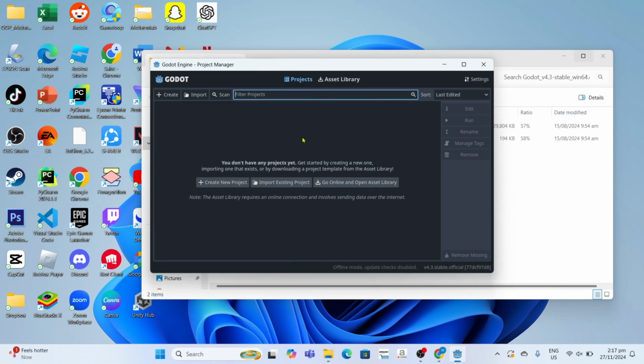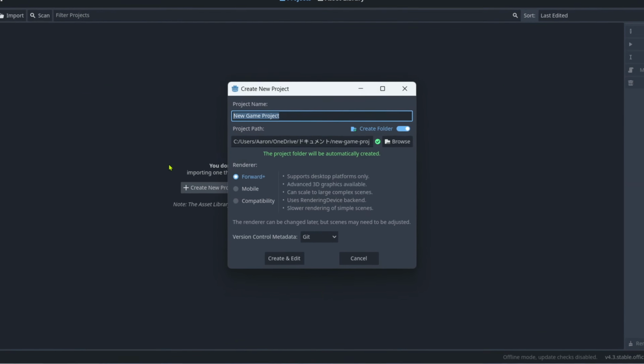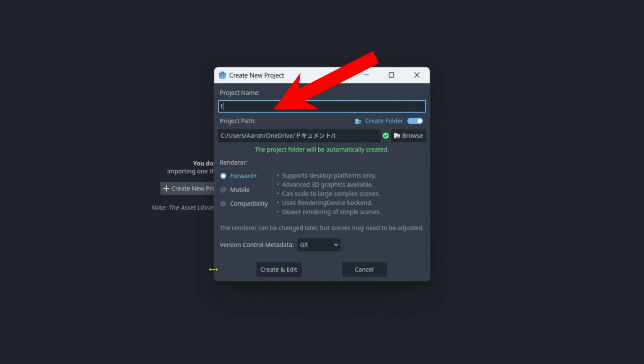Congratulations, your Godot app will now be installed, so you can now start making your game by clicking this create button. Then just rename the game project name to whatever you like. Also, you will see the project path right here, which is the location where your project files will be saved. If you want to change it, you can click browse and then select the folder where you want to save it. But if you're already fine with the location, just click the create and edit button.